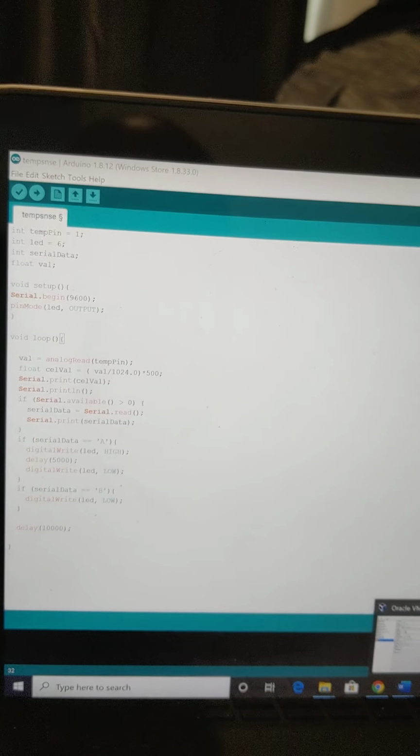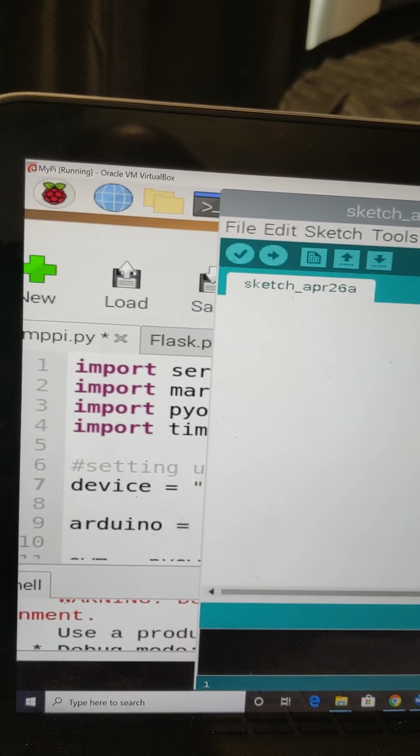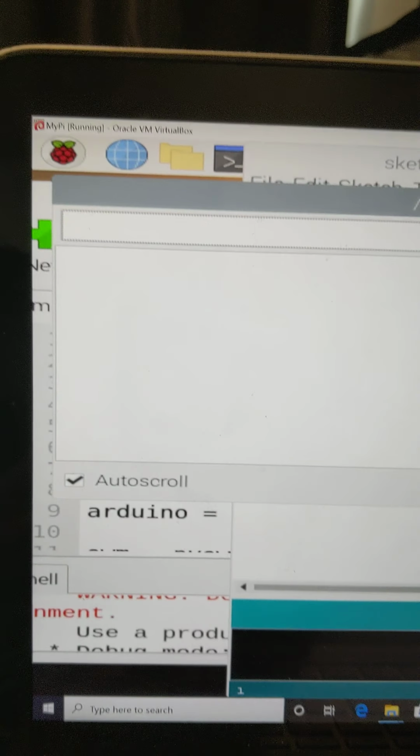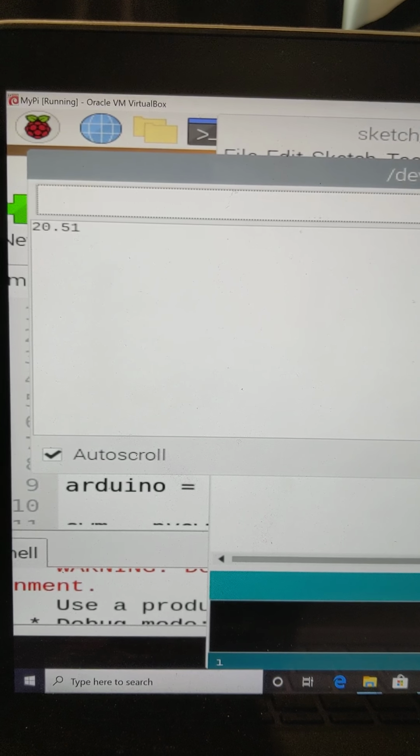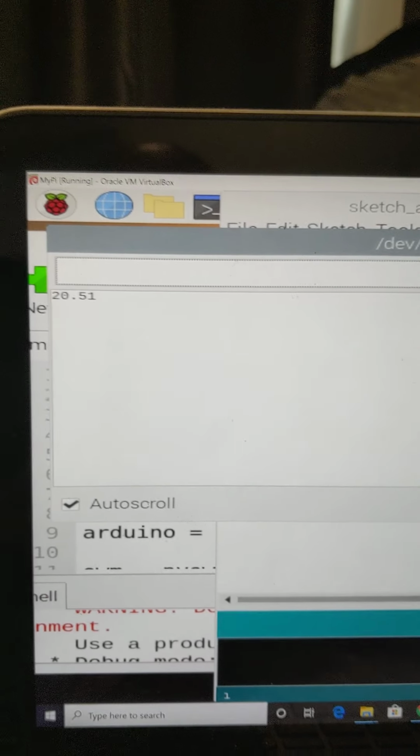Show where that is. First of all, I'll show the serial reading in the temperature. That's the temperature being read in.